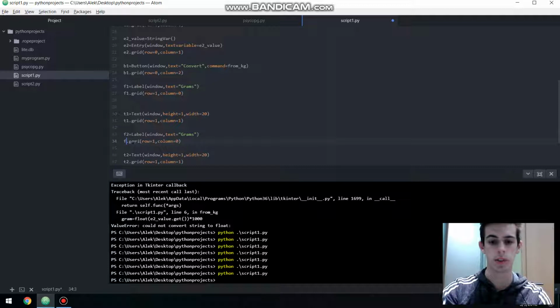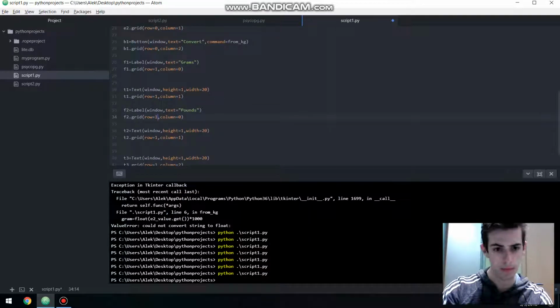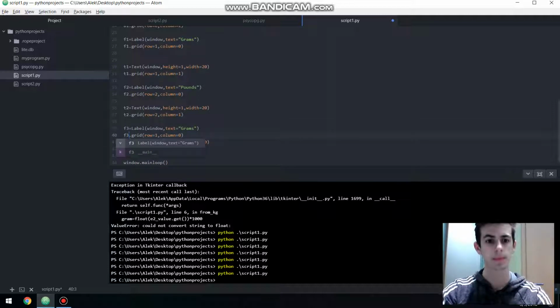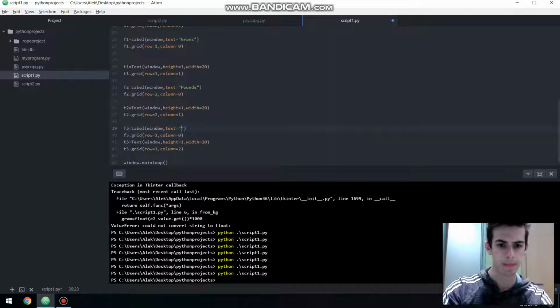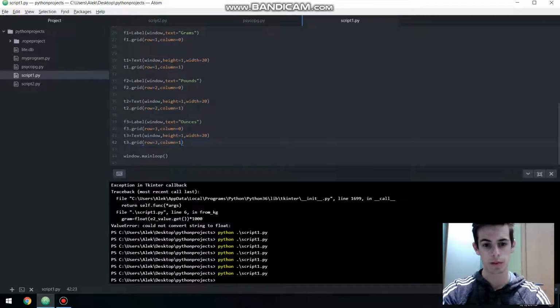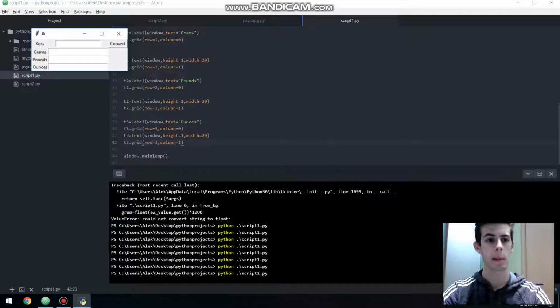What this does is it just prints out non-interactable text in front of the text boxes. We're just going to change the position of this one, and this, and the third text, and this will be ounces. The position will be row 3 column 0 and row 3 column 1. So we can check it right now. And this is what we get.